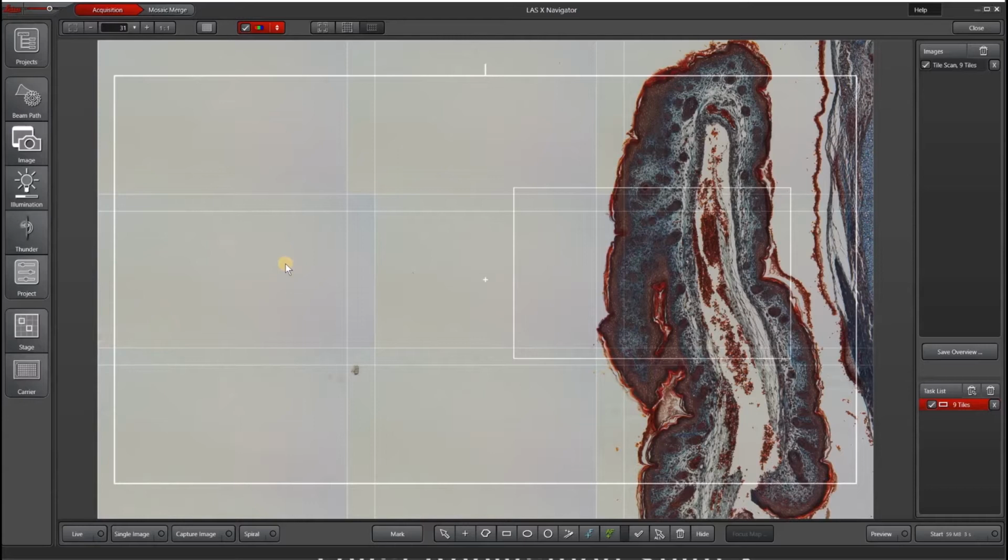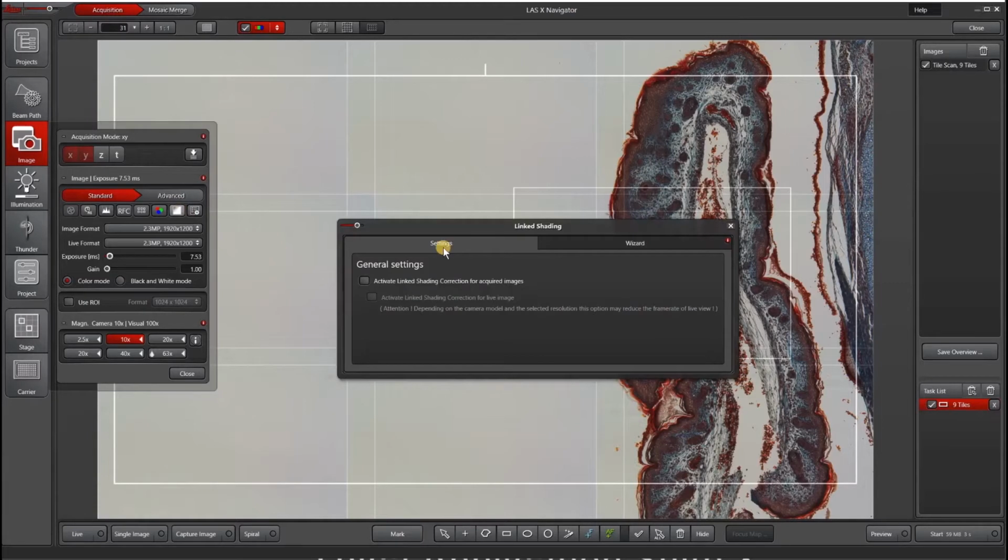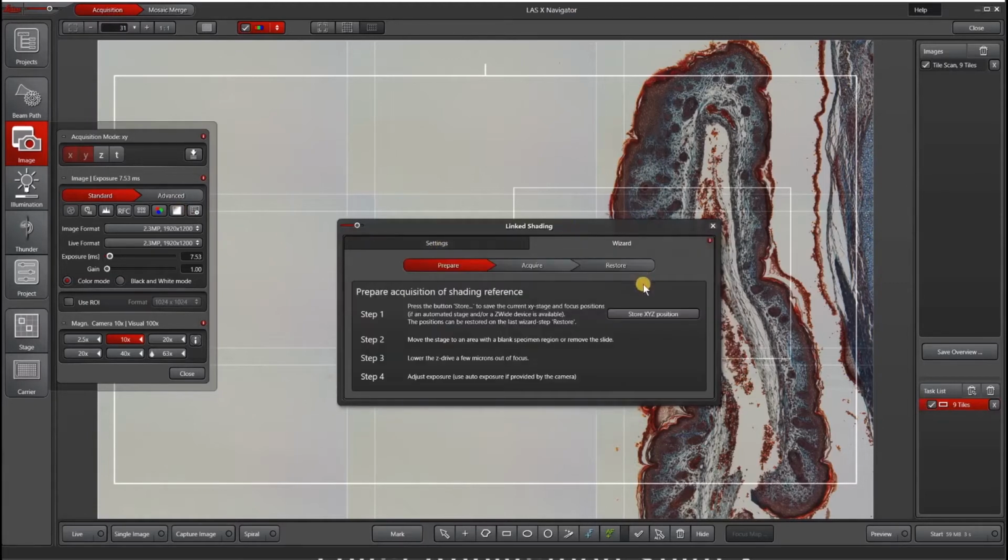Before we get started, the very first thing you want to do is make sure that your image looks good in terms of your exposure time and white balance. Next, you want to launch this link shading wizard, which is this white box. Under this wizard, you can follow all of the directions, which will take you through storing an XYZ position, moving to a blank area, lowering the Z drive, and then going back to that XYZ position.